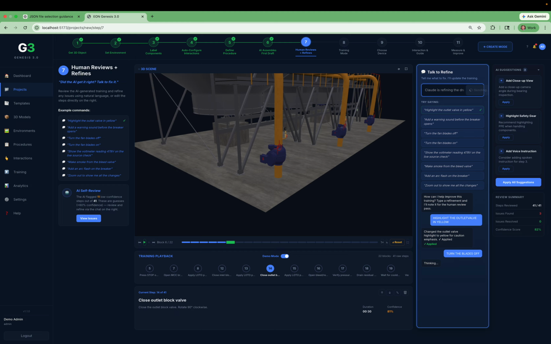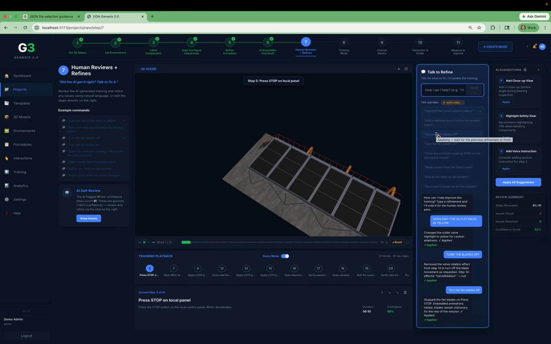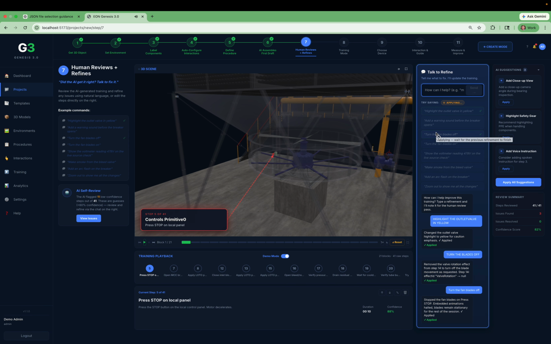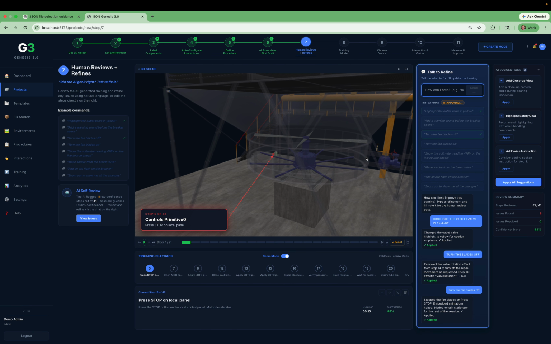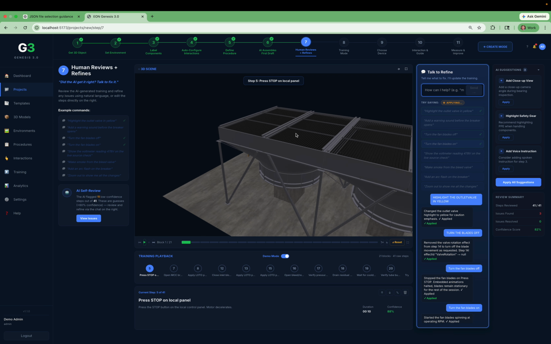So this is an animation which normally would have taken me quite a lot of time. So now let's see if it's doing it. Applying. There we go. And you notice they stopped. And now let's do the opposite. Let's say I want to turn the blades on. Okay.